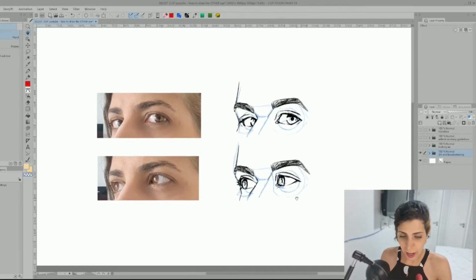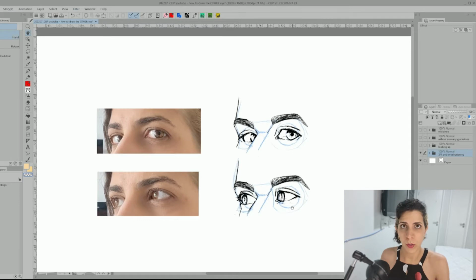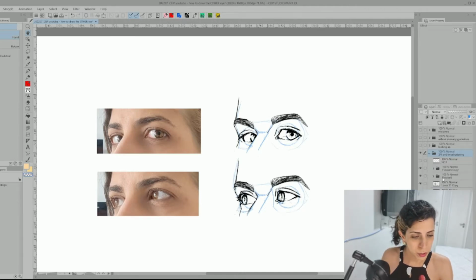To follow this video, you have to have seen how to make the structure of the eye, which you can find up here. And then let's go. So first, I have two photos in 3/4 view, and the difference is where the eye is looking. Let's start with the first one.